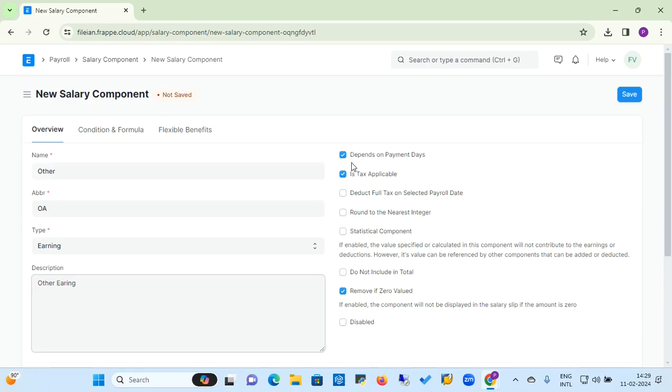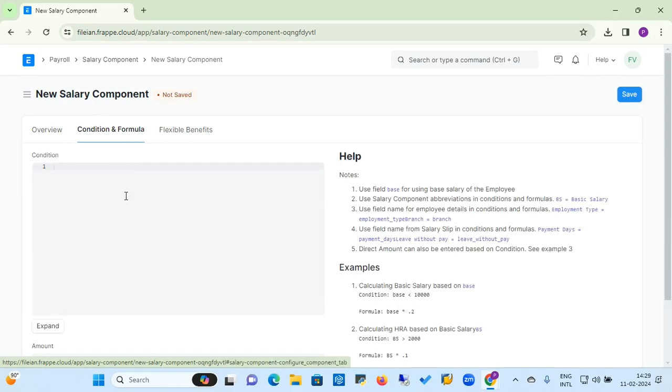These two flags are activated by default in the ERPNext application. Depending upon your business scenario, your business process and your company's management policy, you can uncheck these flags and carry on with the other settings. In the condition and formula section, you can set a condition and formula for the calculation. Some examples have been given showing how to do formula-based component calculation. Based on these examples, you can add a condition and formula for the salary component calculation.